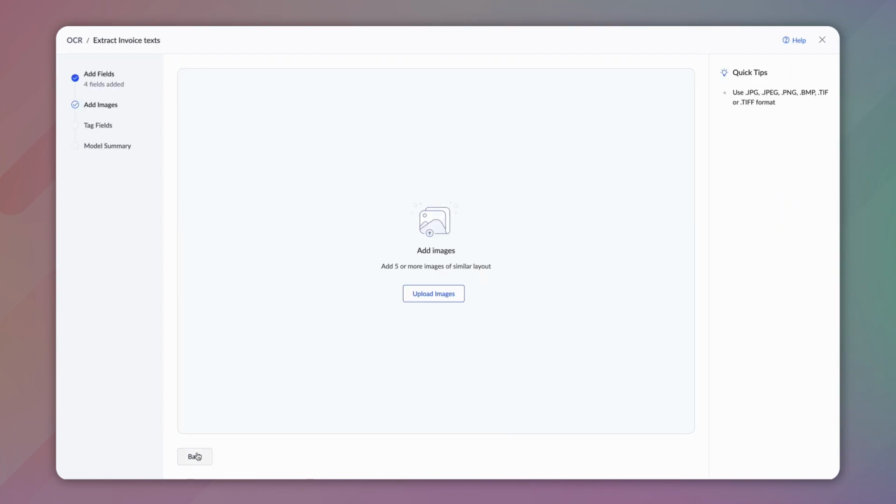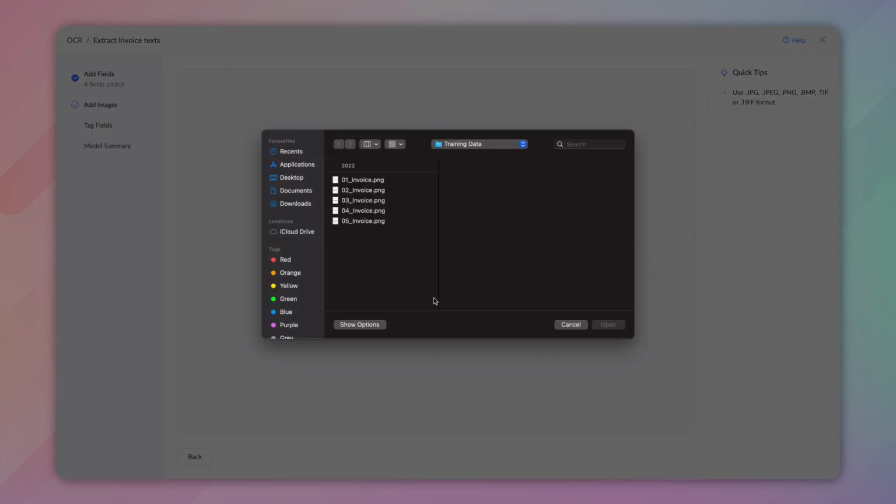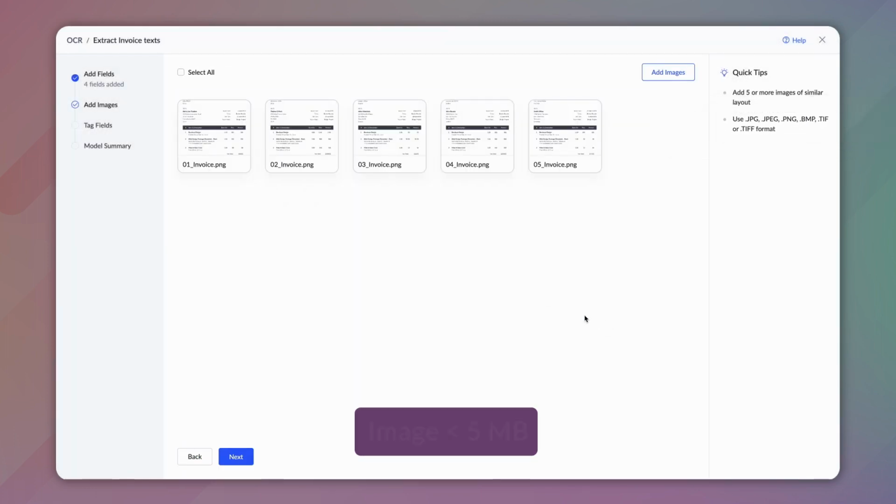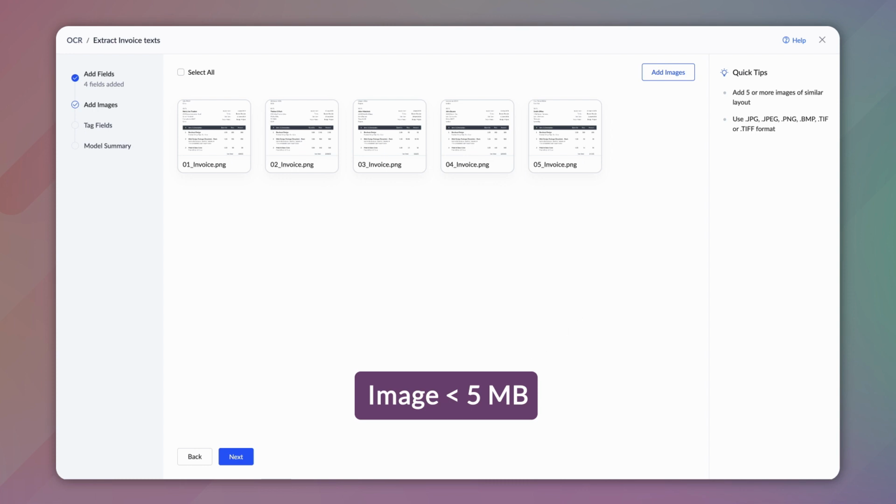Now, let's add a few sample invoices to train the model. You must add at least 5 images with a similar layout to train the model. The images should only be of these file formats, and each image should not exceed 5 MB in size.